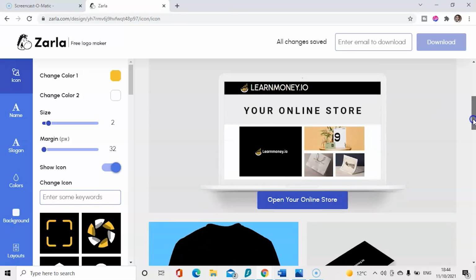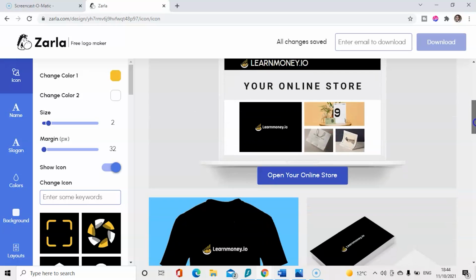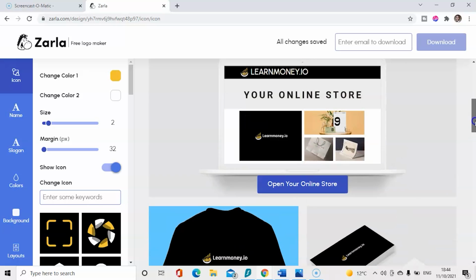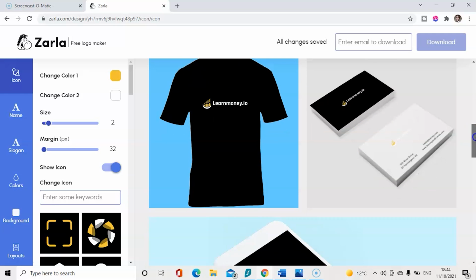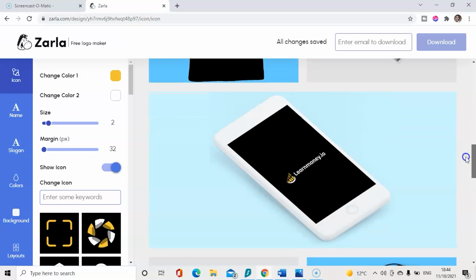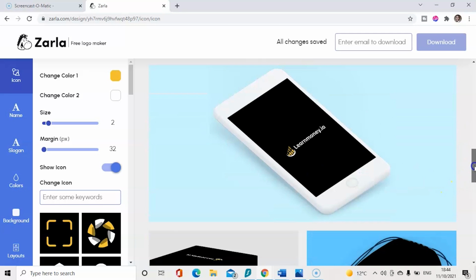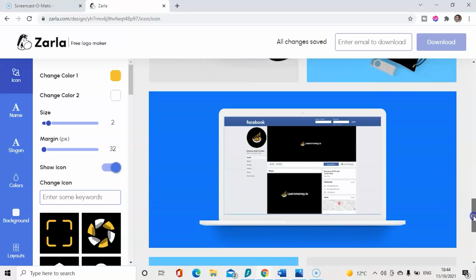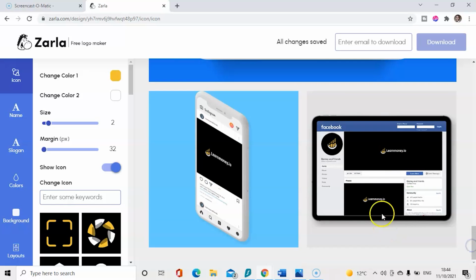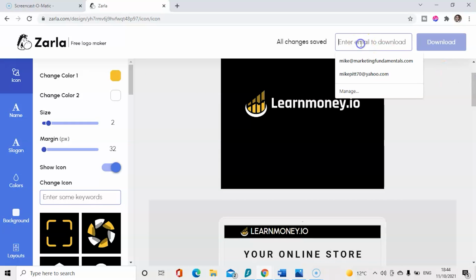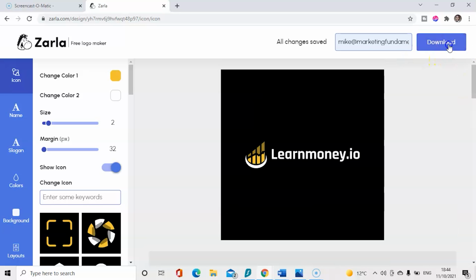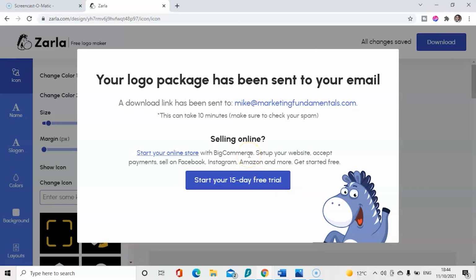and you can see they've put your logo in situ on a number of different items. So merchandise, for example, so that could be on an online store, t-shirt I mentioned earlier in the video, and then as an app on your phone, various different permutations on a Facebook page, etc. for your newly designed logo. Are you happy with the logo? If you are, type in your email address and then simply download. Logo package has been sent to my email address.